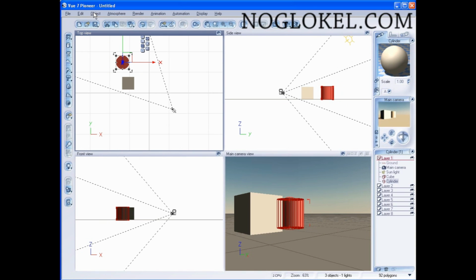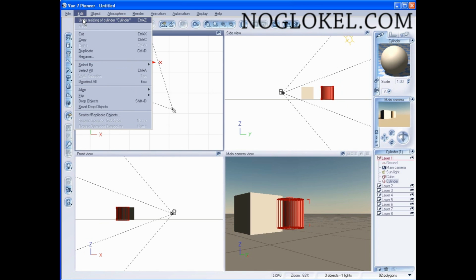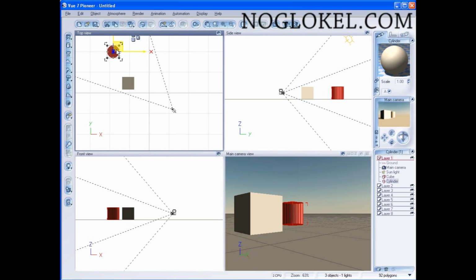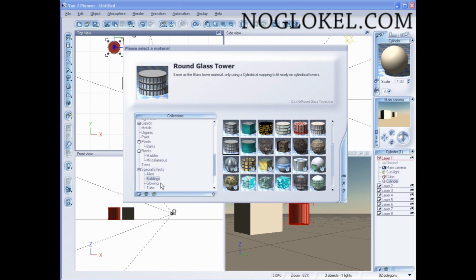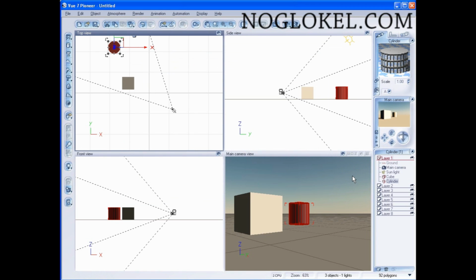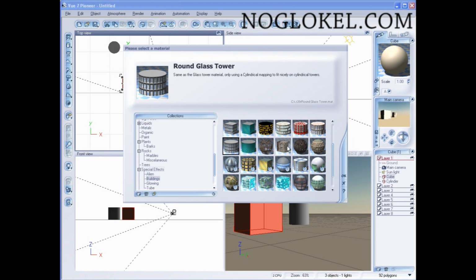Whoops. We don't need to resize it just yet. There we go. I'll leave a little space. Now, what we'll do is we'll head in, pick our building material, and we'll select the round glass tower. Great. We'll do the same for our cube. Round glass tower. Okay.